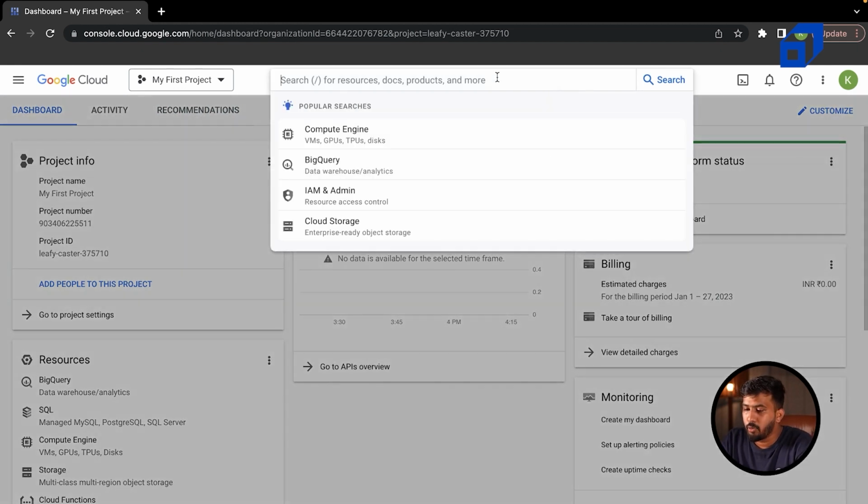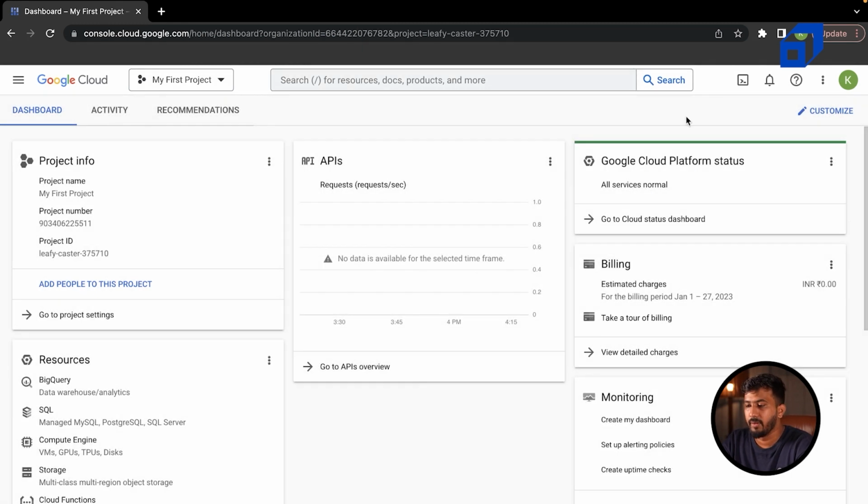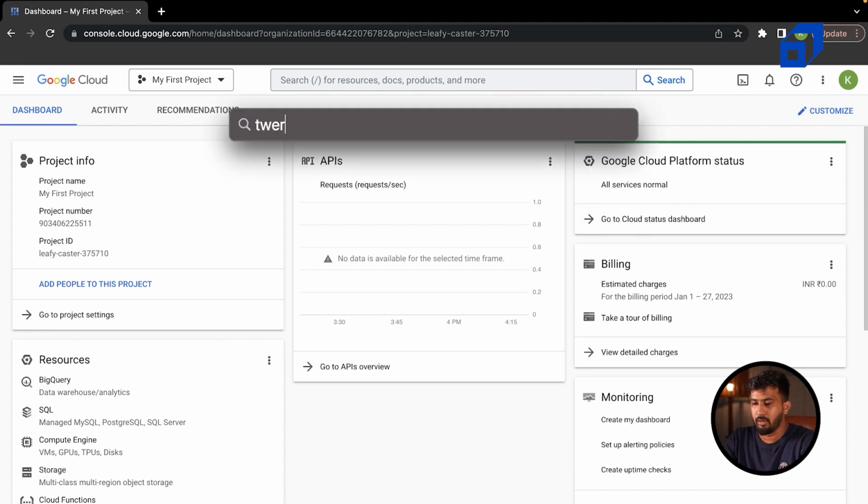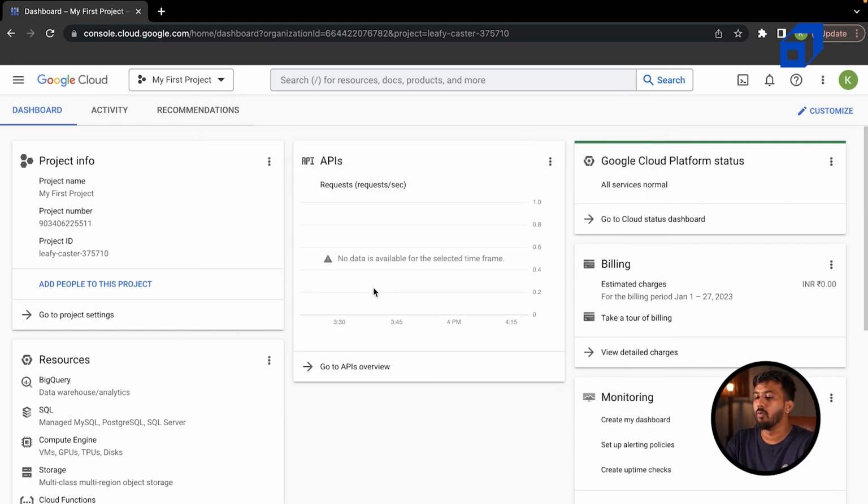Next, at the top, you have the search bar. You know what a search bar is for. You can search for services, you can search for documentation, other products, and everything. And then there is something called the Cloud Shell. I have not activated the Cloud Shell. A Cloud Shell is basically like a terminal over the cloud. Like how in this MacBook, I can open my terminal, similarly, I can open the Cloud Shell on Google Cloud. So opening the Cloud Shell, I can run commands and access my Google Cloud services directly from the shell itself.